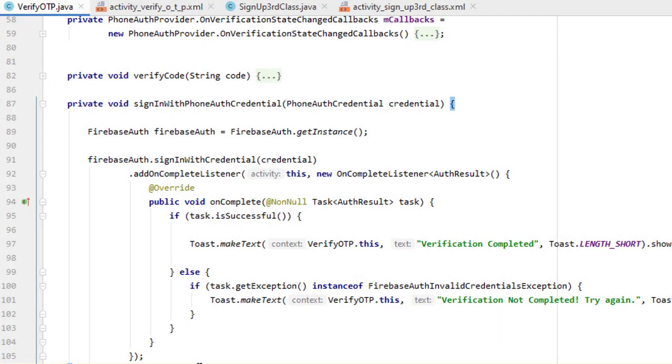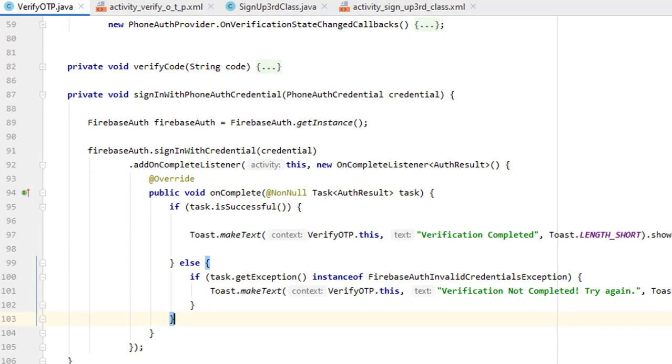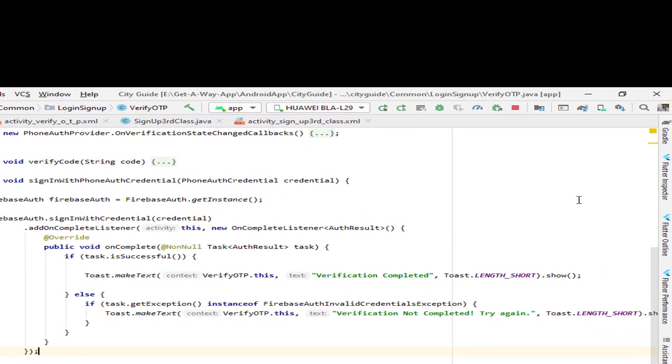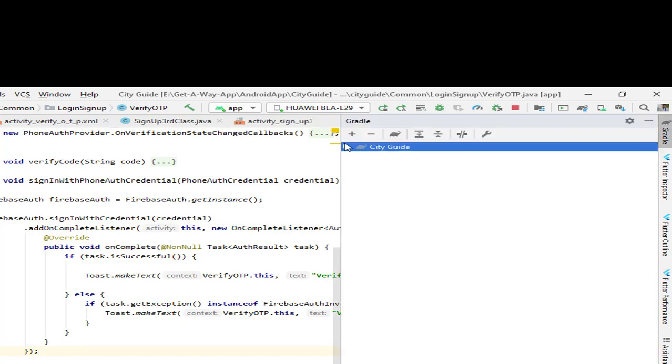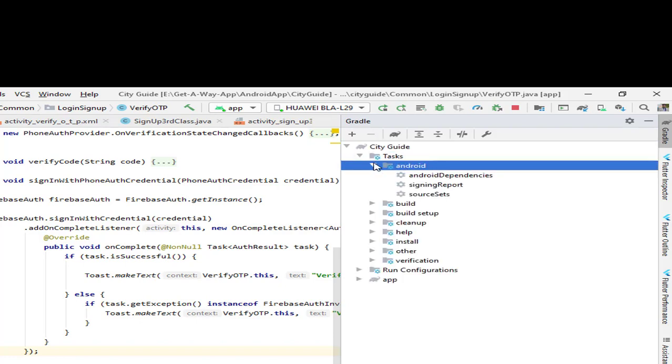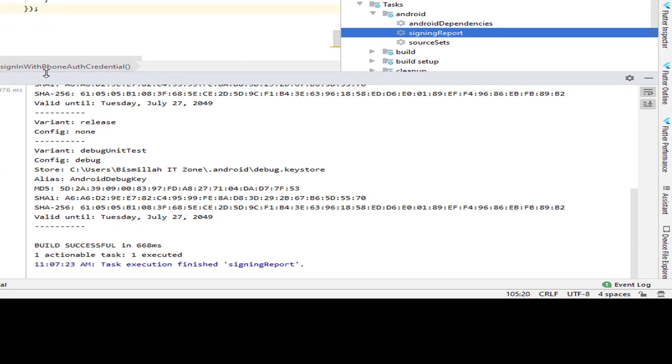And if you are facing the error, which is basically the app is not authorized to use the authentication, so for that let's go to the Gradle, because we have to add the SHA1 certificate inside the Firebase. So for that, go to the Gradle and open the project City Guide, and in here you can see we have a task and app. Open the task, open the Android, and in here we have a signing report. So double click on it and it will generate the SHA1 for us.